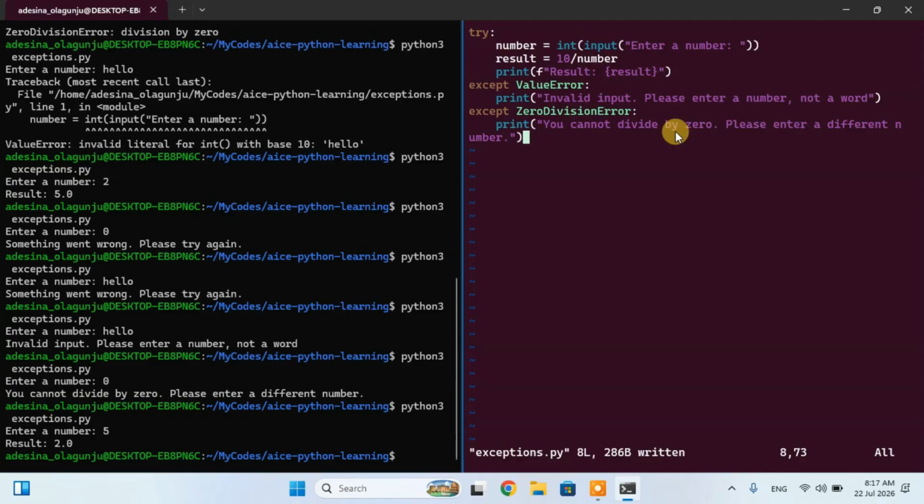Now, moving forward, Python's exception handling has two more optional keywords, apart from try and except. The two more optional keywords are else and finally. The else block runs only if the try block succeeded, meaning no error occurred. The finally block runs no matter what. Whether the try block succeeded or failed, it will always run. Let me show you both.